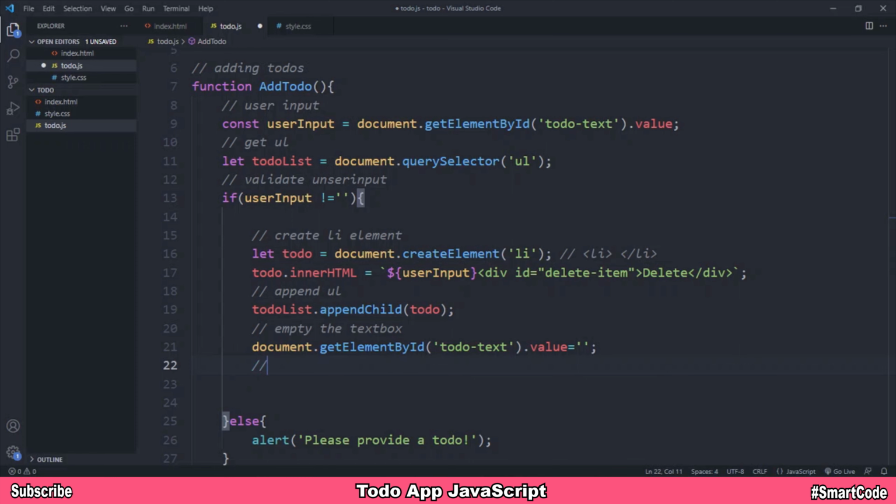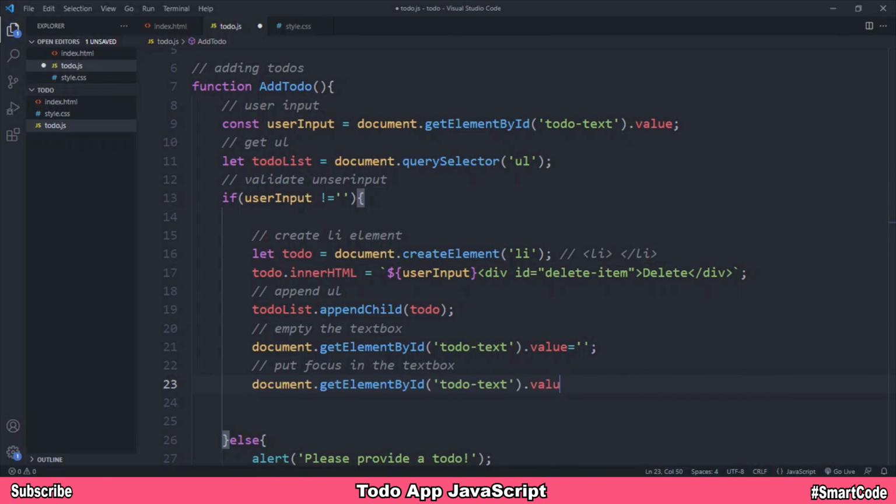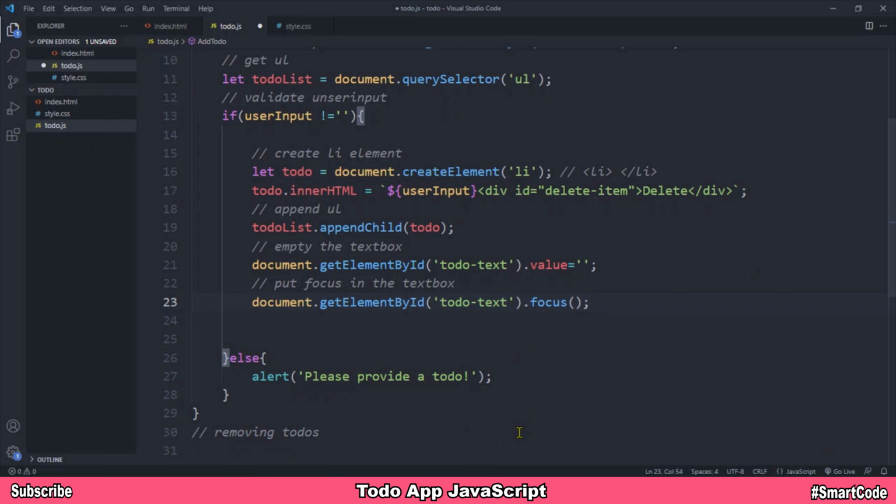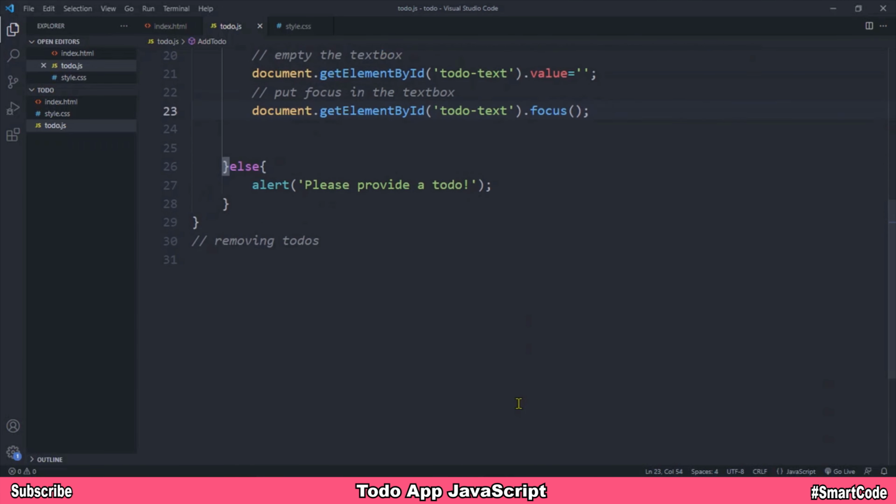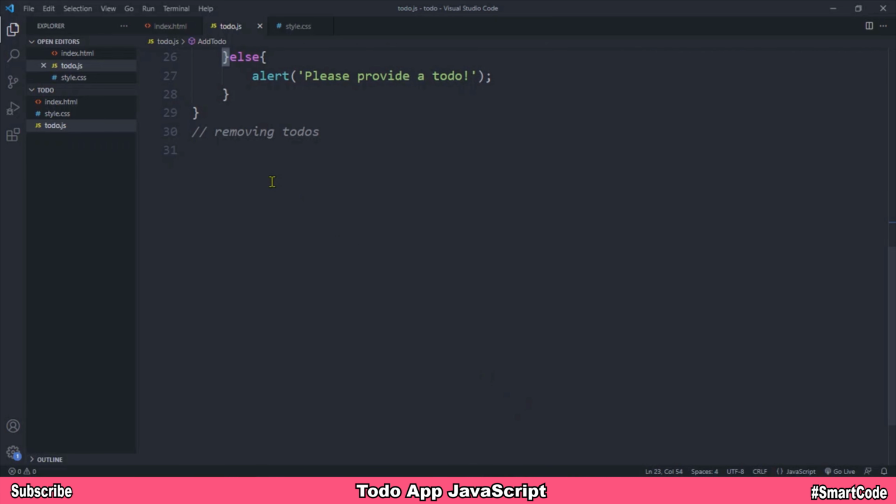And now we will put the cursor in the text box. Right, so now you can check the application again. It now has improved user experience. And now the remove function. So for removing to-dos, we will apply a different approach.